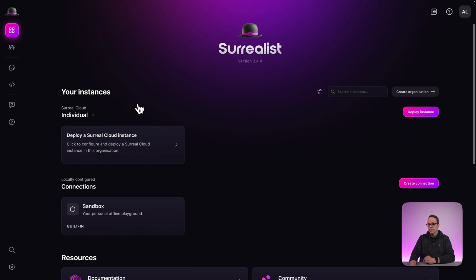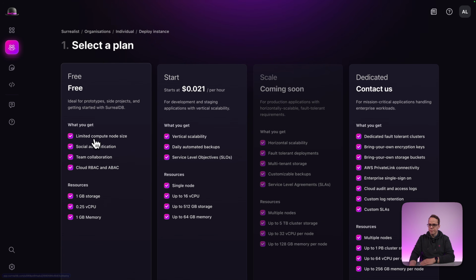Now that we've signed in, we also have the option to be in a sandbox, since Surrealist is an integrated interface both for cloud and all your other types of instances. But we'll click the button to deploy a Surreal Cloud instance. And the first thing we need to do is select a plan. You can select a free plan or a paid plan.